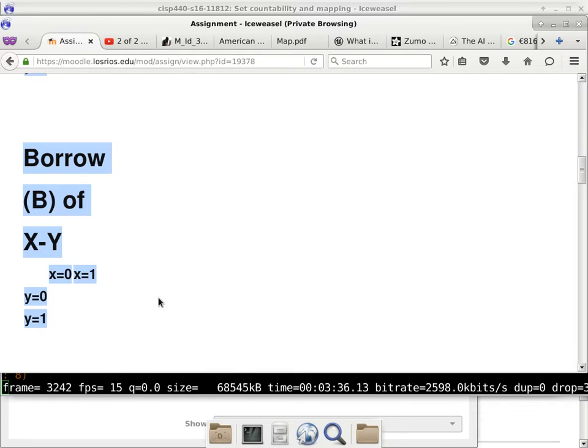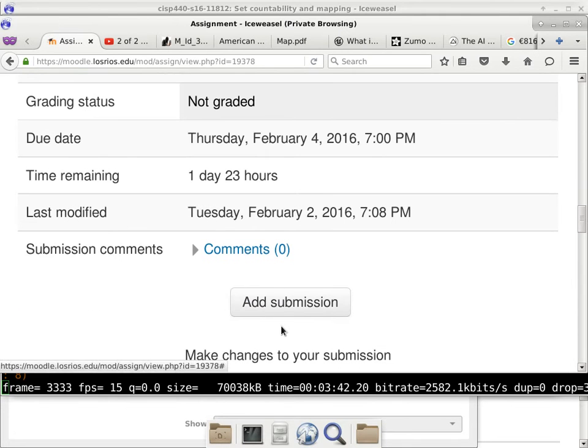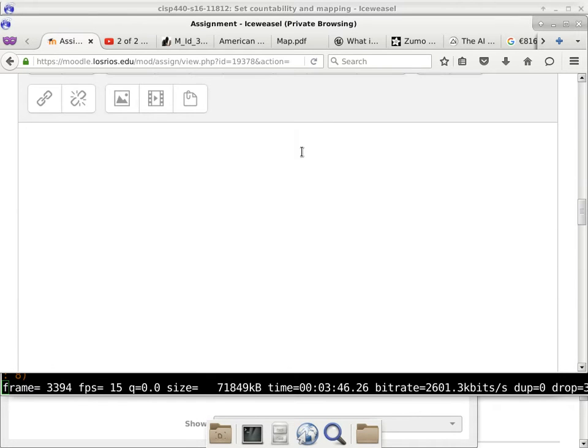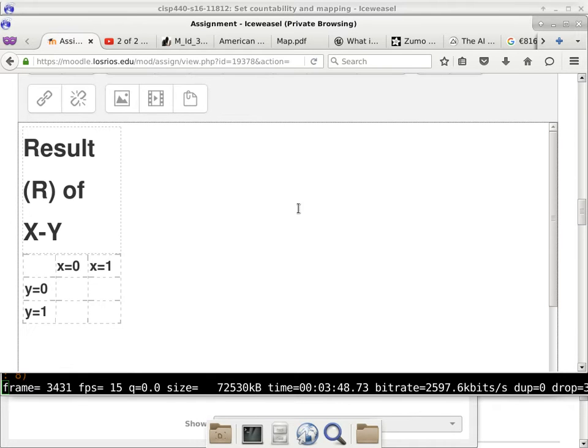Okay, so to make this easier for you, what you do is you copy. You go to your homework here, you click Add Submission, and guess what you do? You paste. Just copy and paste. The tables will be automatically pasted, and you just have to fill in the cells with the values and turn it in and submit it. Make sure you click the submit when you're all done.